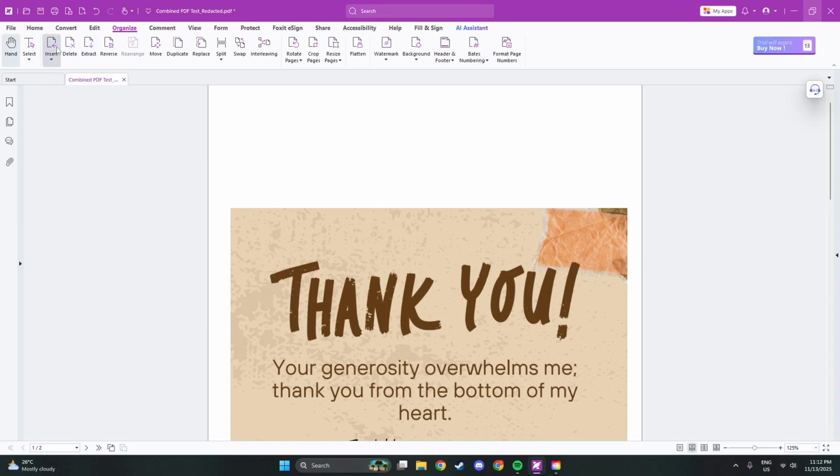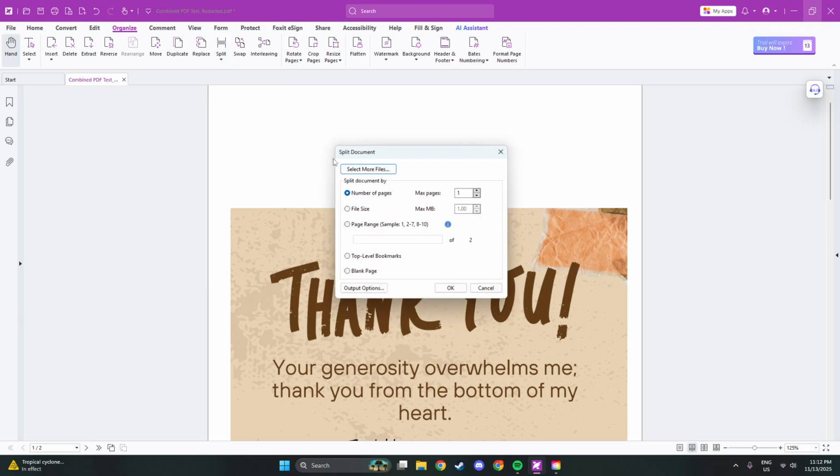Next, navigate to the Organize tab at the top of the window. This is where Foxit gives you access to various organizational tools that help you manage your PDFs. Once you're there, find and click on the Split button, and then select Split Document from the drop-down menu. This will open the Split Document dialog box, where all the magic happens.